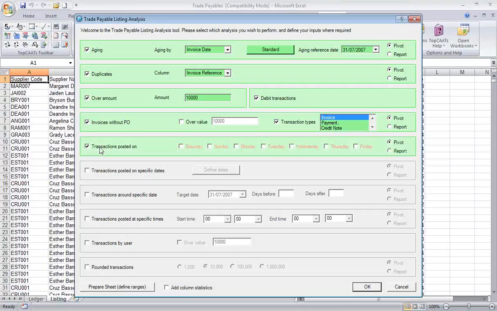Transactions posted on certain days of the week. This is a common fraud test. Often, if people are doing something suspicious, they may come into the office when there's no one around to catch them doing those things. So if there's transactions being posted on weekends that you wouldn't expect to be happening, then that may be something you want to investigate further.